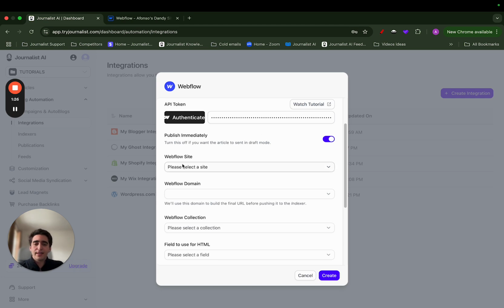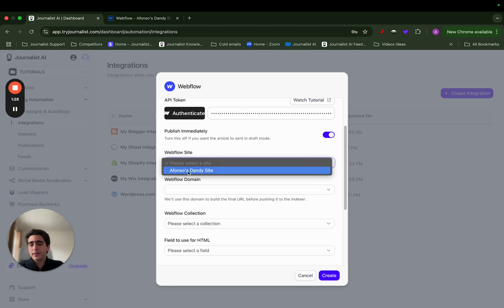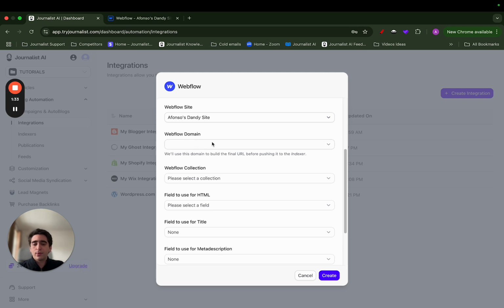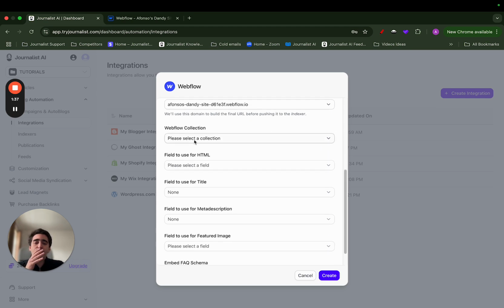So after that, we will select the website, okay? And in this case, it's the one we authorized, so we will just select this one. For the Webflow domain, it will automatically load, all right? And now for the collection, we will need to select the collection where we have the blog posts, okay?